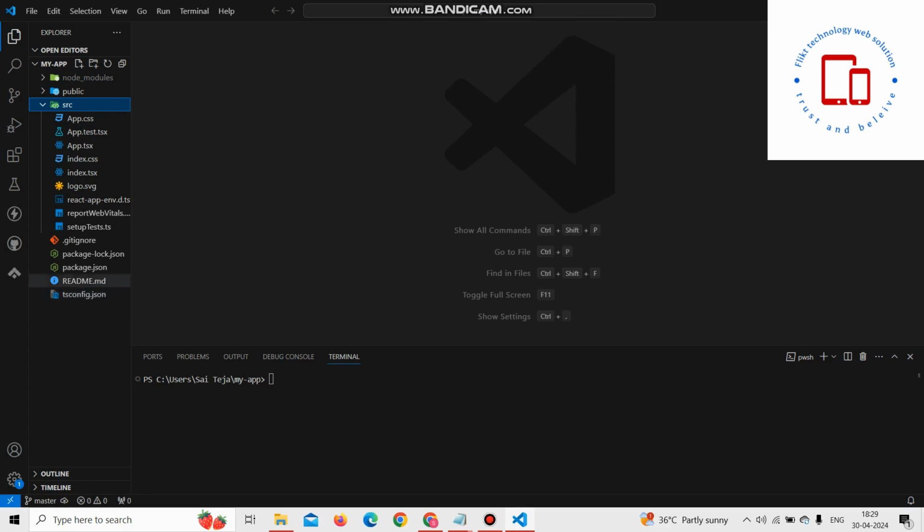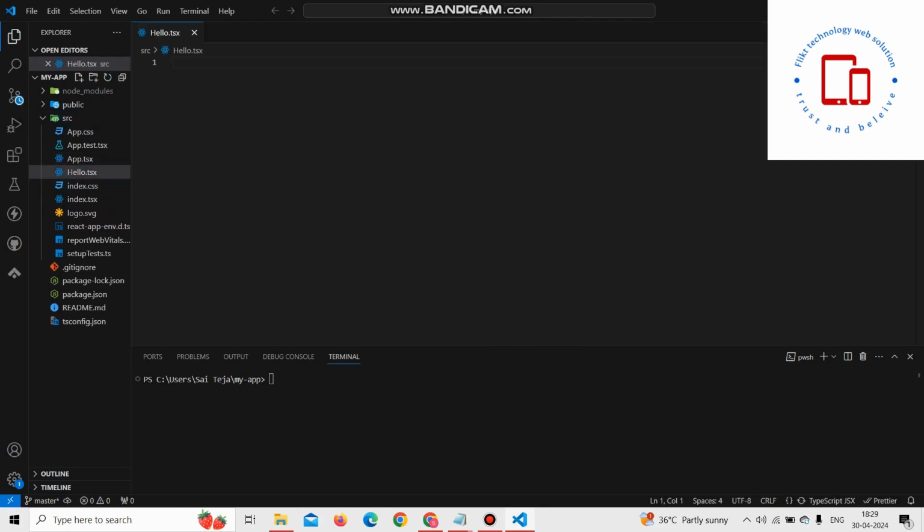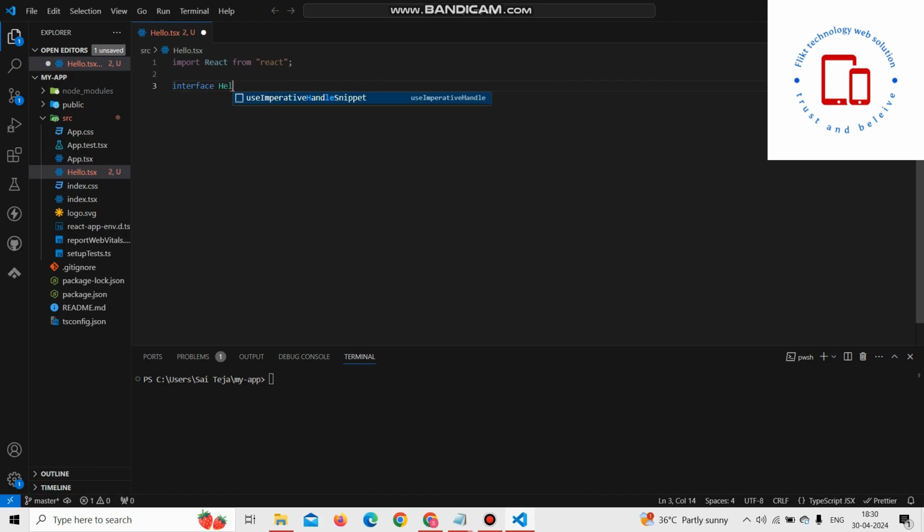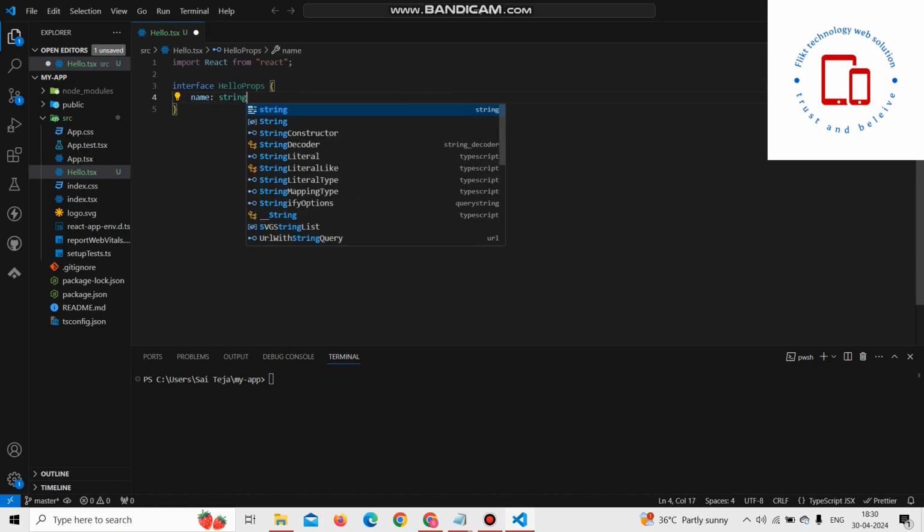we want to create a new file inside the src folder, hello.tsx. Inside that, I am going to write the code for React. We want to import React from 'react', and then an interface Hello props, with name: string.